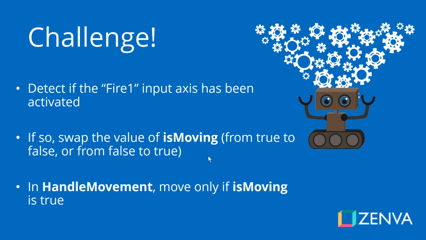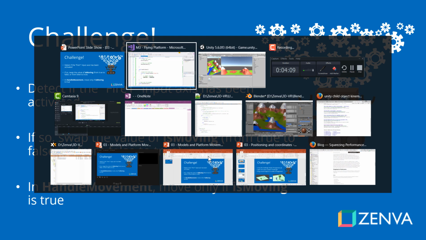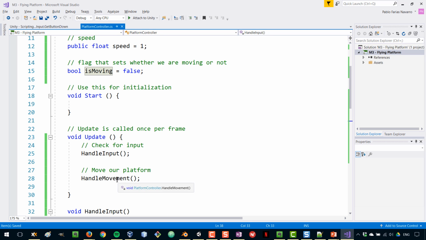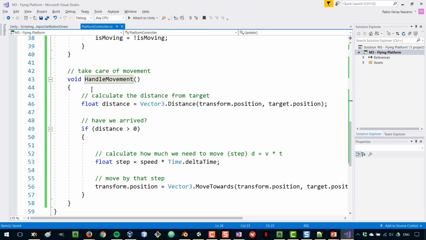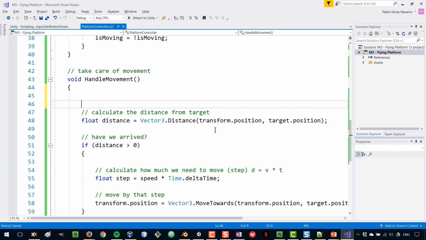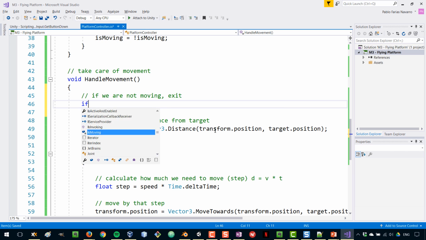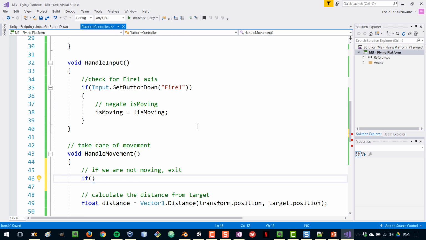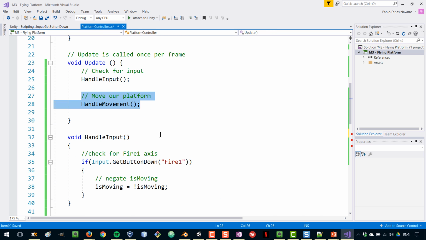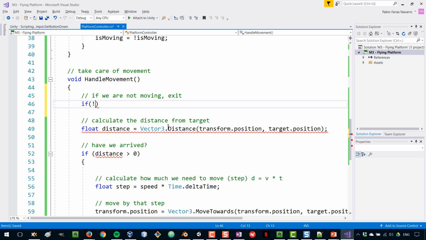The third part of the challenge is to modify handle movement and only move if isMoving is true. So we're going to go into handle movement, and only if isMoving is true, we're going to continue, which means that if we are not moving, exit, basically by checking that with an if. There are different ways of doing that. You can also make the check outside of the method, but I'll do it here. So you can check that if isMoving is false, basically, we're just going to return. We're going to exit this method.